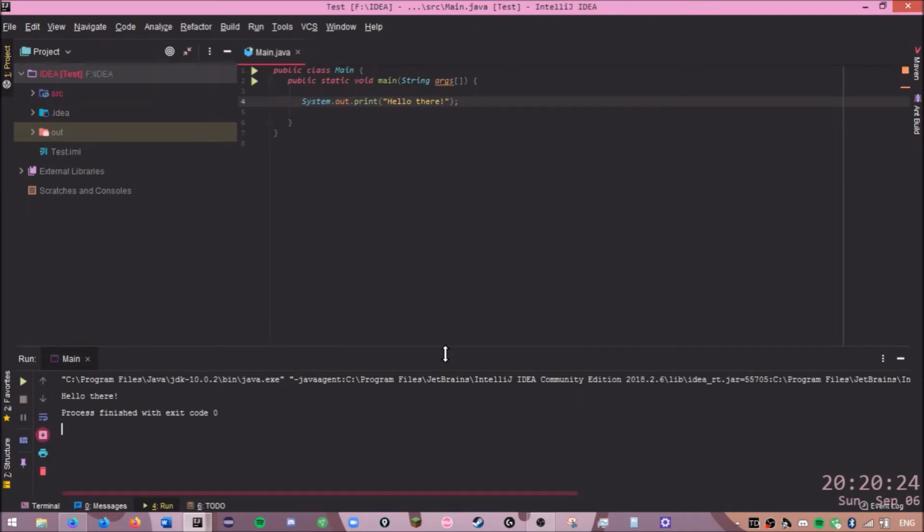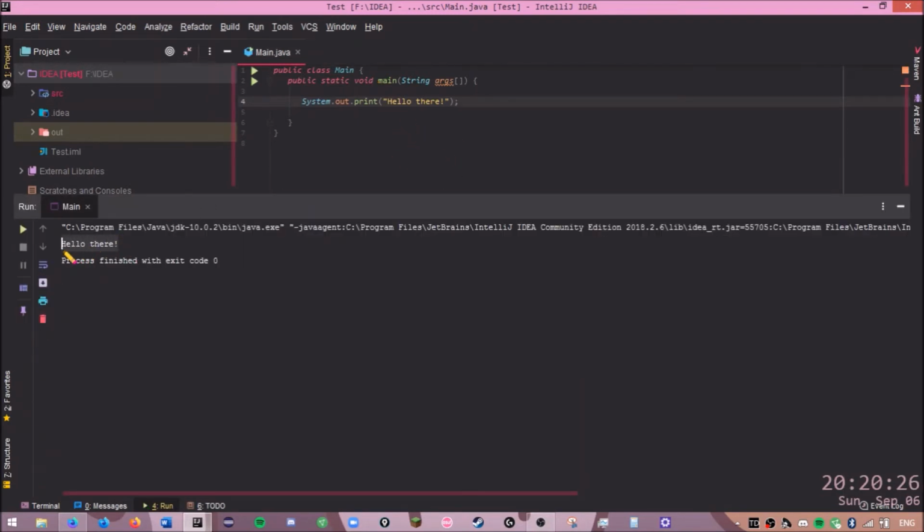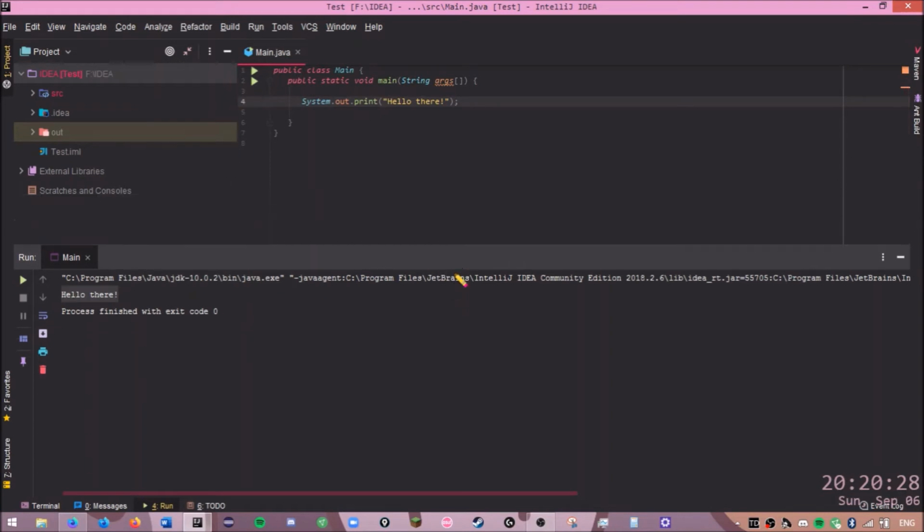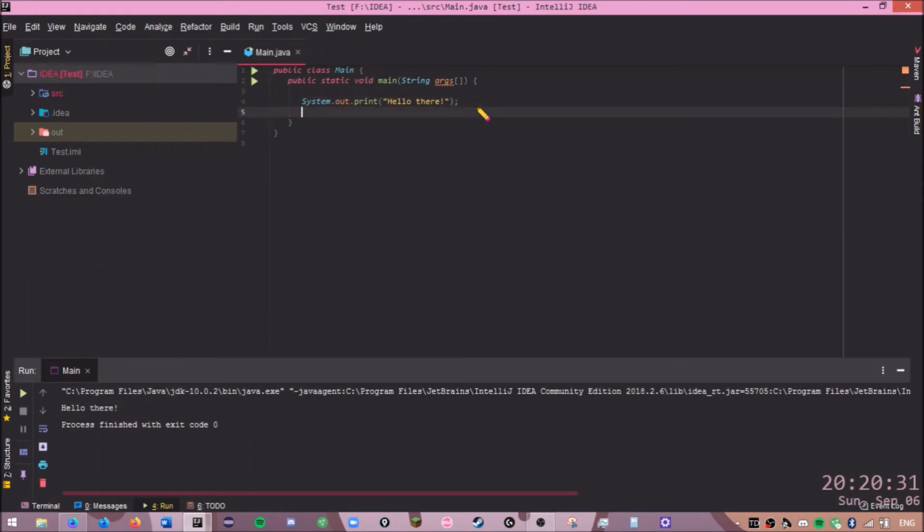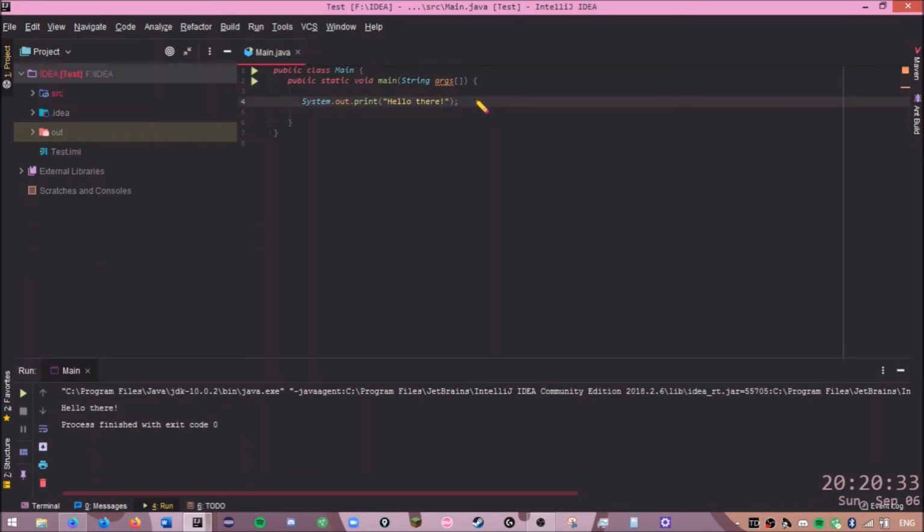Alright, so now we have the console, and you can see that the system has printed the words "hello there!" to the console. Alright, that's good. That means it's doing exactly what we need it to.